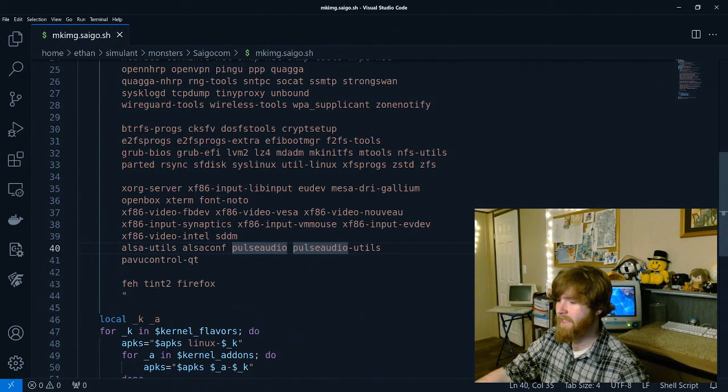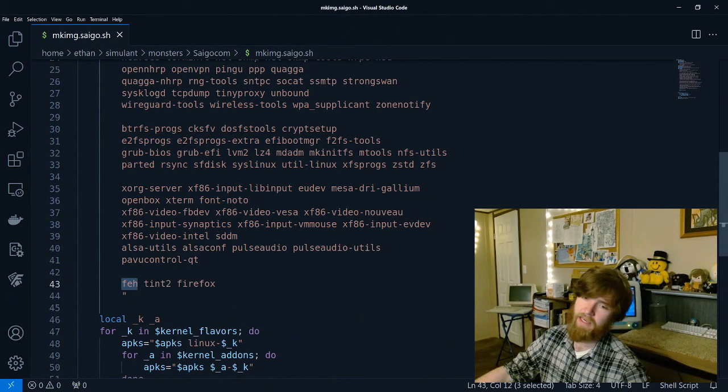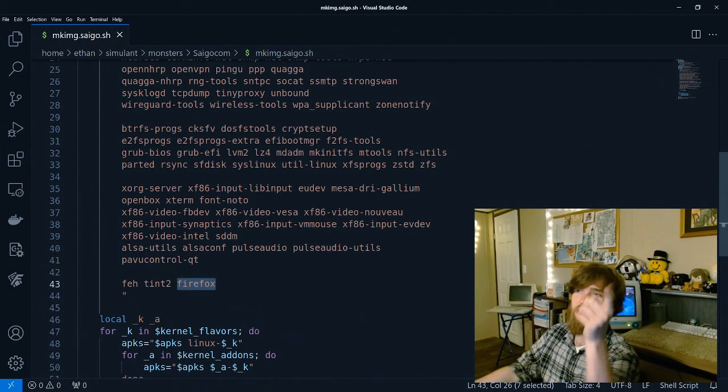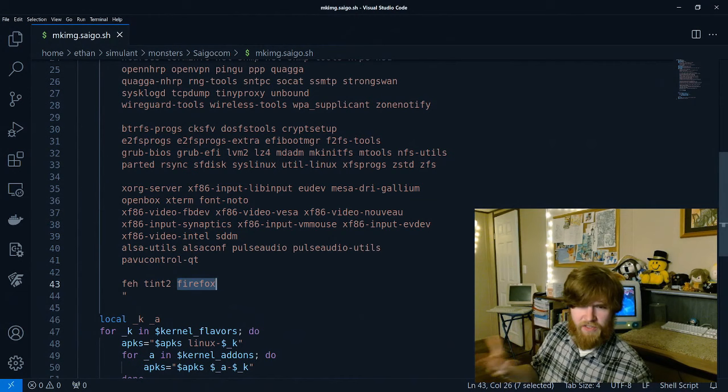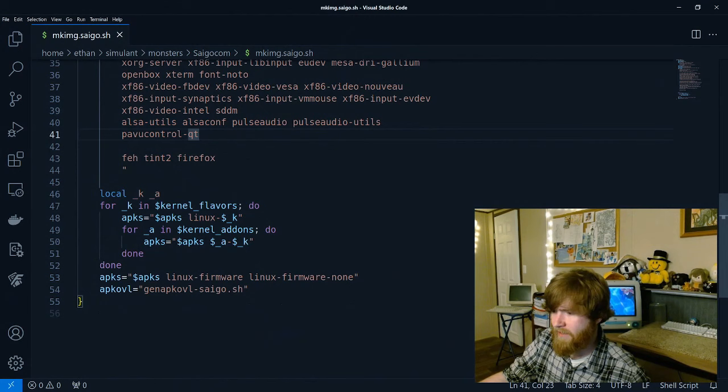FEH is an image tool. It runs the wallpaper. Tint 2 is the tool we're using for our little taskbar down there at the bottom. And then I'm including Firefox, especially for testing purposes. This is really useful. I like loading up YouTube and then playing a video in the background just to see if the audio works, you know? You want to keep these exactly the way this is written. You don't want to touch this part, nor do you want to touch this part.